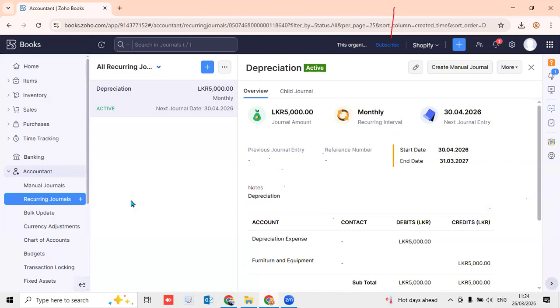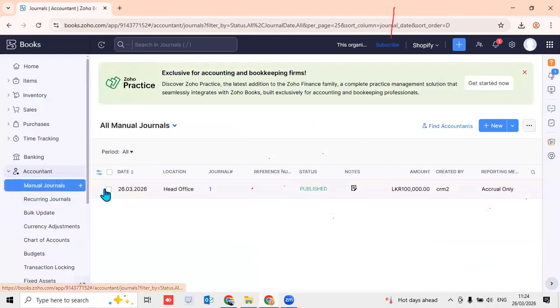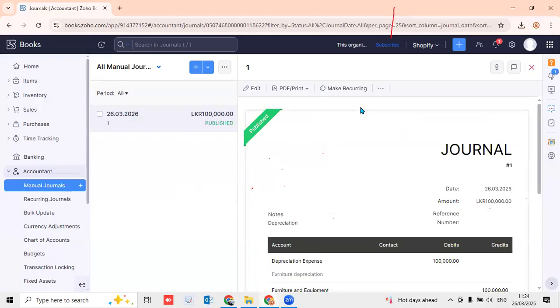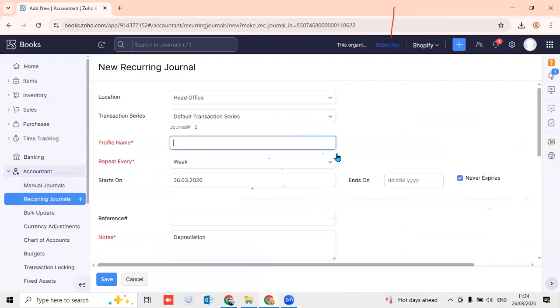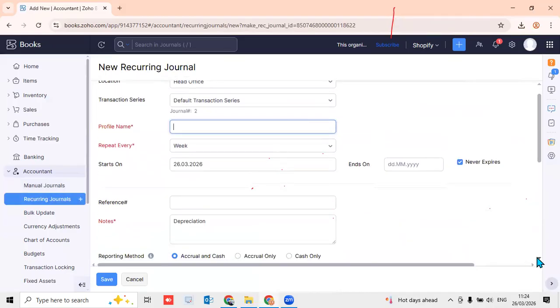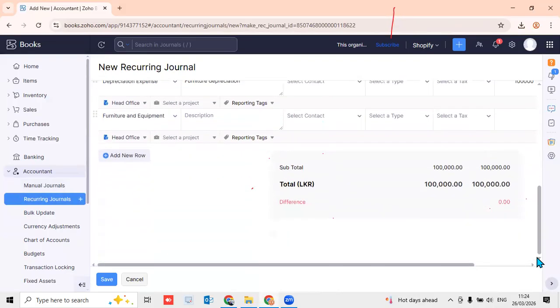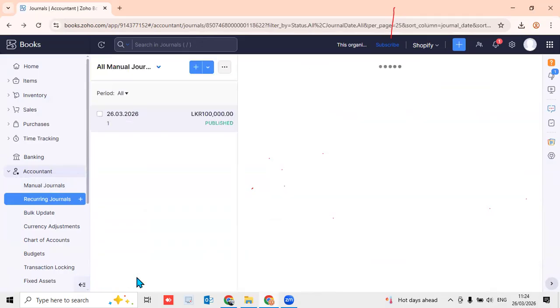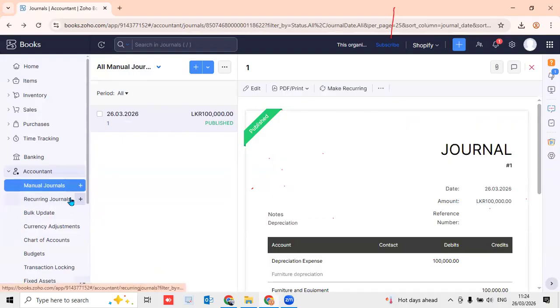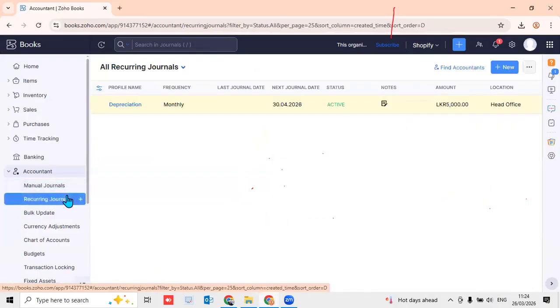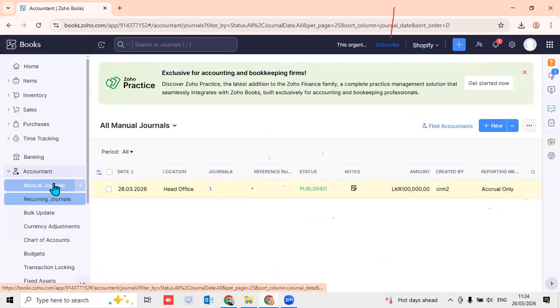In addition to that, earlier we have entered manual journal. You can select that manual journal, and you can click this make recurring, and you can enter details and save. Then from that journal entry, we can directly convert to recurring journal. Right. You can use both methods. You can create a recurring journal from the beginning, or you can convert that manual journal into a recurring journal.